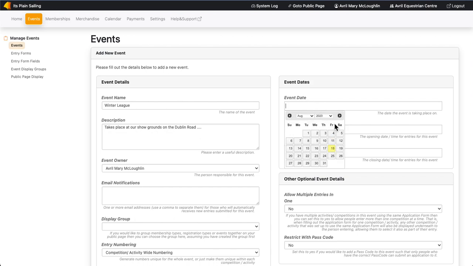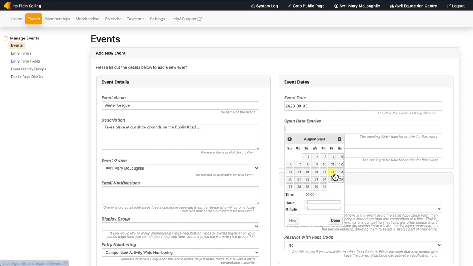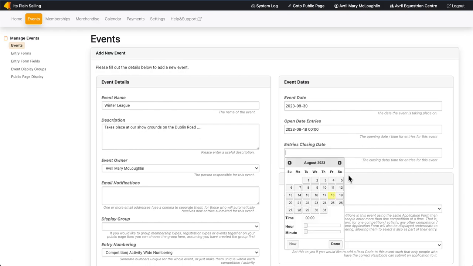You have to provide a date for your event. So let's say for demonstration, we're going to set it as the 30th of September. You can indicate when entries close. So you could set up the event today, but you mightn't have entries opening until next week. Again, for this demonstration, we're going to open entries today.